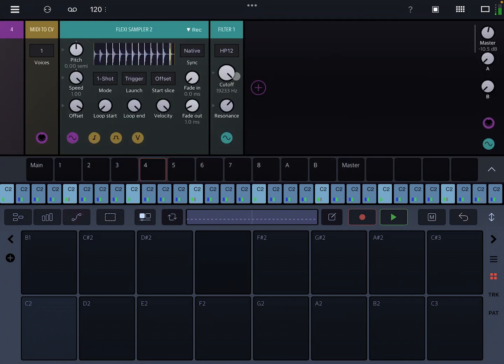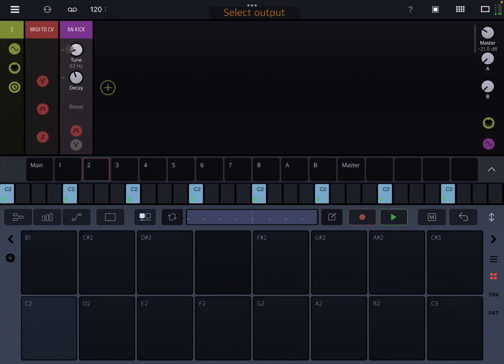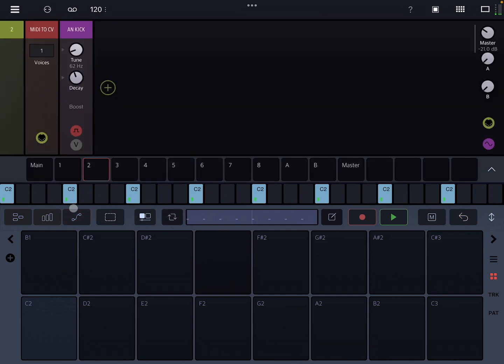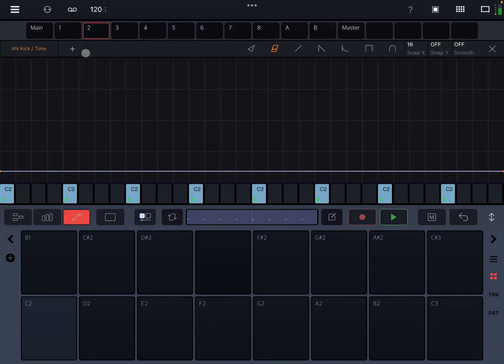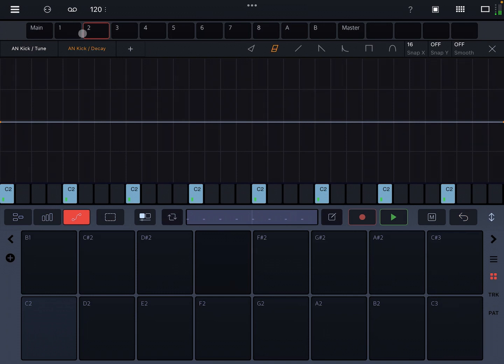Now you can also add them right from the parameter itself. You can double tap and you can add an automation track. If I said that already, I meant to do the opposite. And you can also add them here. You hit the plus sign and then tap a knob and it adds an automation lane.